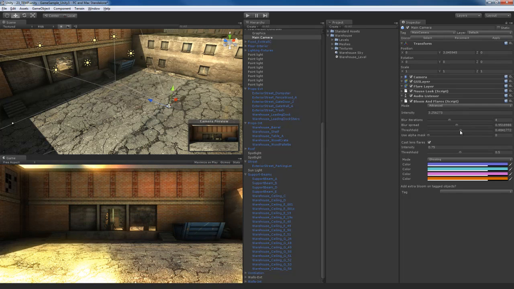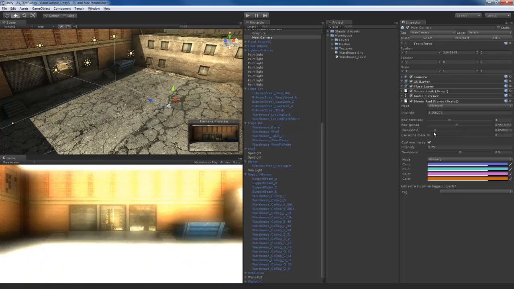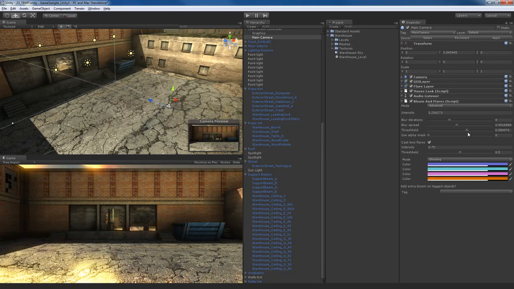Threshold is going to help you control the brightness, how far blown out this effect gets, or how dim it becomes. A threshold somewhere around the middle right here works out pretty well, but you have full control. The alpha mask is a very interesting effect, and I'll talk about that in a moment.